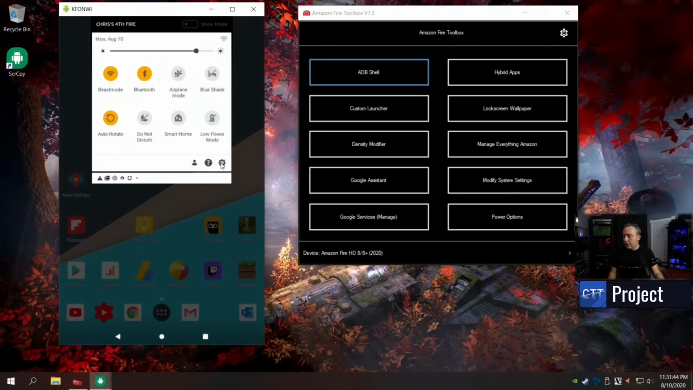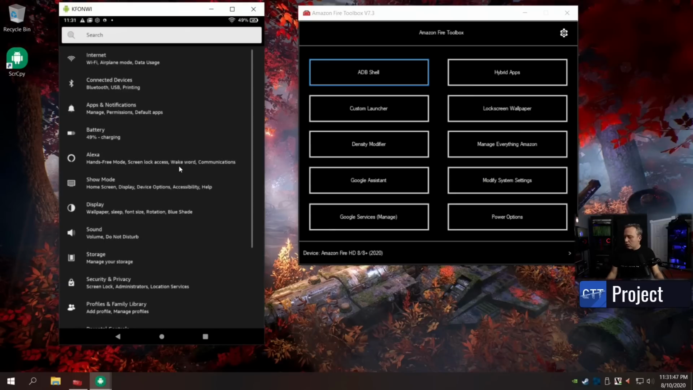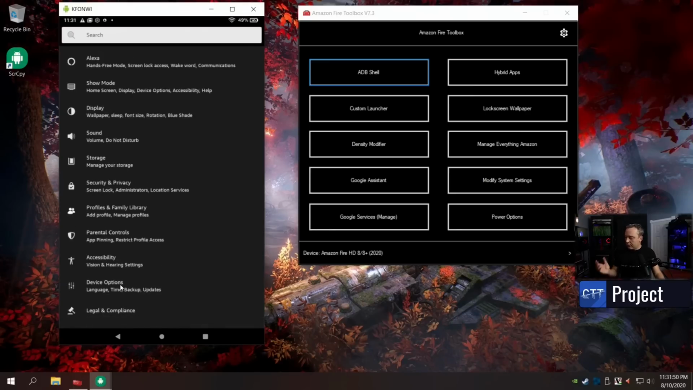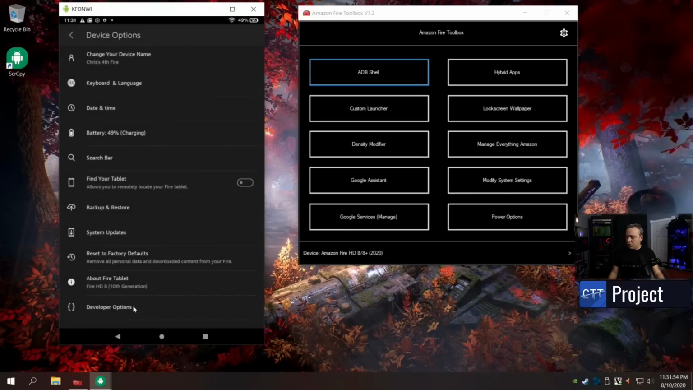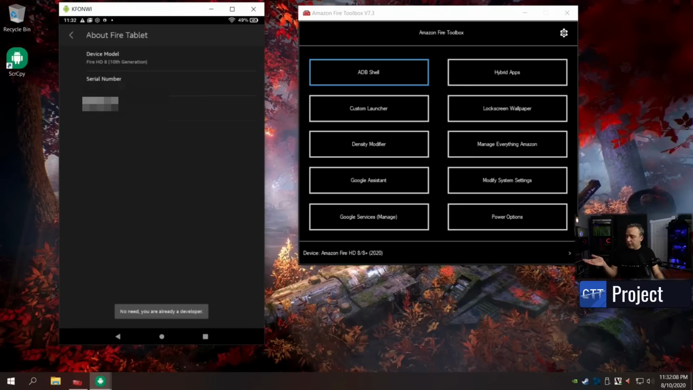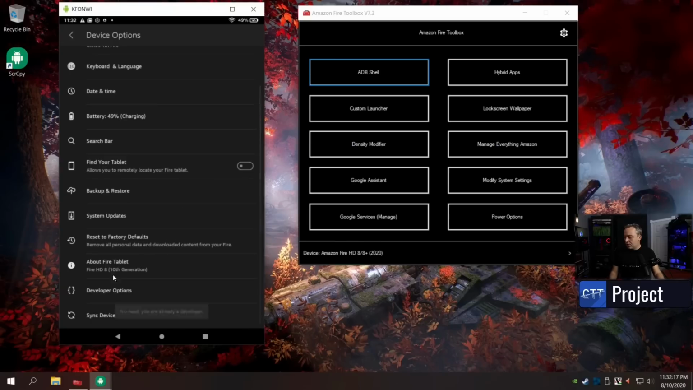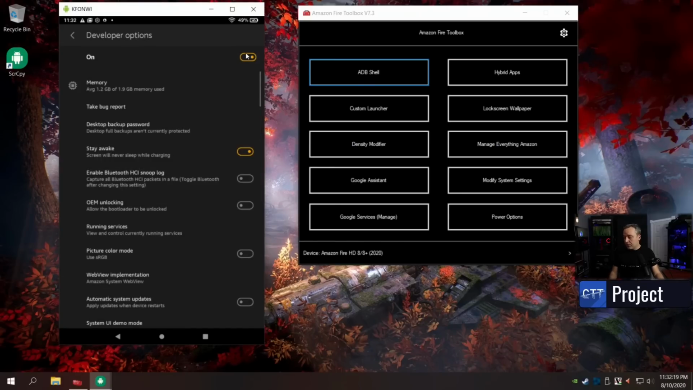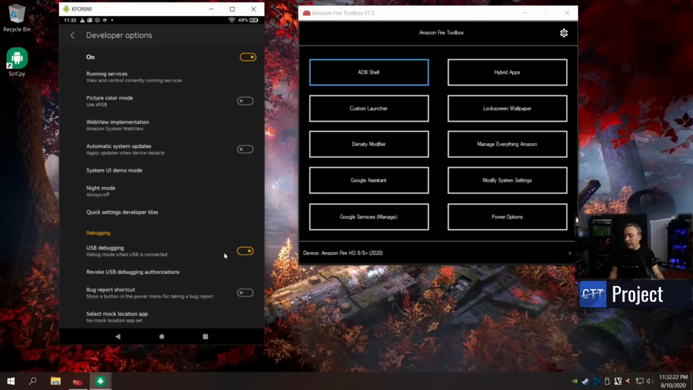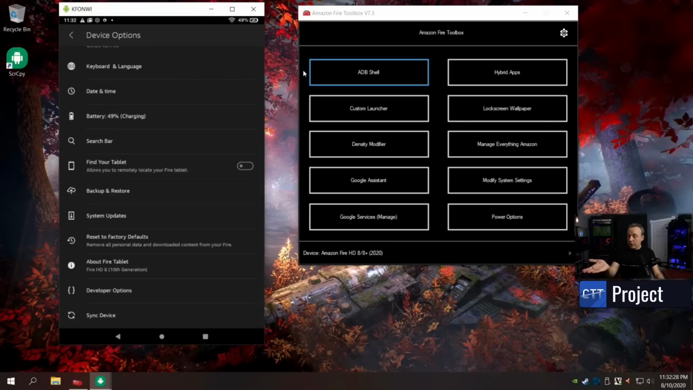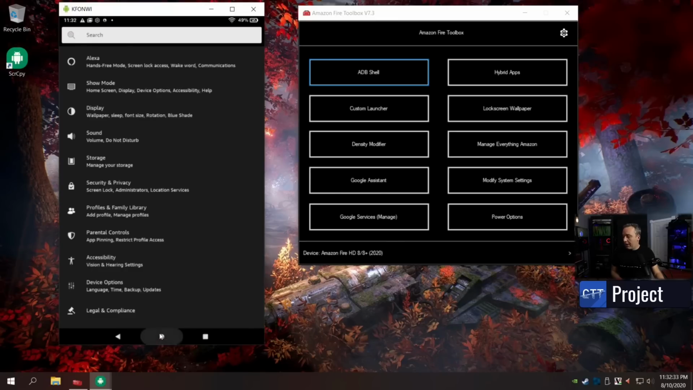So we'll just come into here, go into settings, and we'll just scroll down. You would want to go into your device options, and you won't see developer tools immediately. What you need to do is click on About Fire Tablet. You'll see the serial number here, and you'll just tap that about 7 times and you'll become a developer. After that, back on this screen, you can go into developer tools, make sure this is on, and you want USB debugging also turned on. From here, you'll have the ability to run the Fire Toolbox. So we have that done, and we can go back to our home screen.